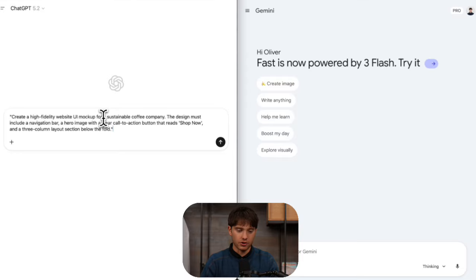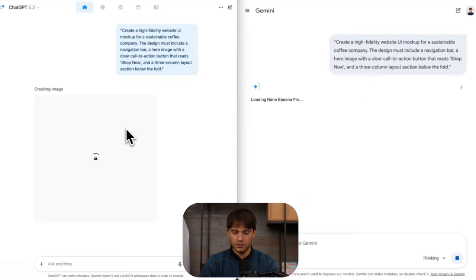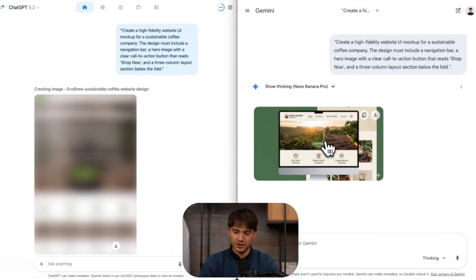I'm asking it to create a website UI mockup for a sustainable coffee company. Let's see which one does better. The prompt also says that the design must include a navigation bar, a hero image, and a clear call to action where it says shop now, as well as a 3-column layout section below the fold.